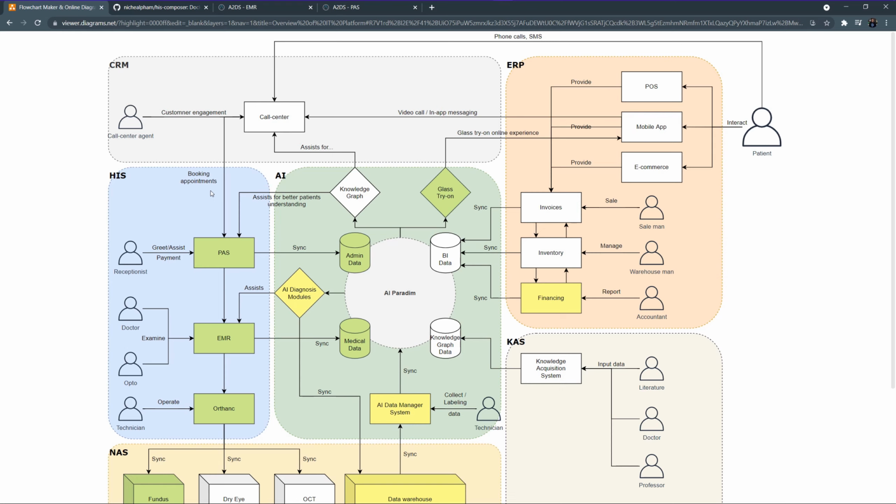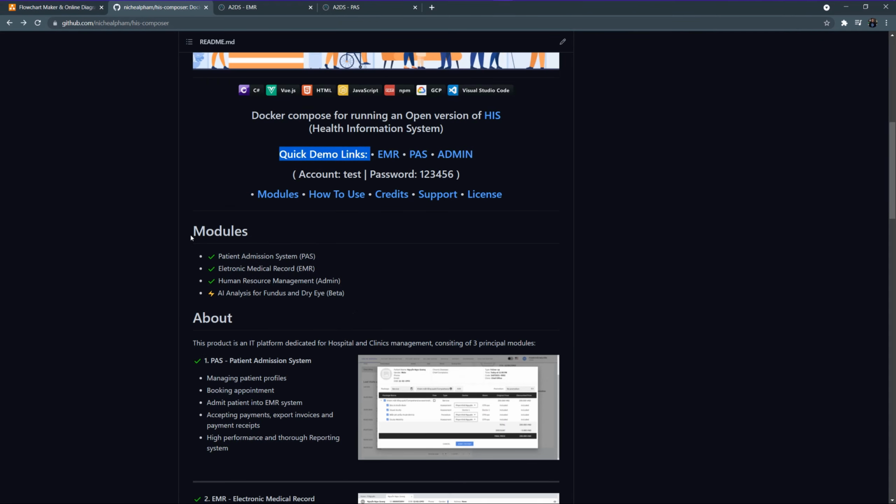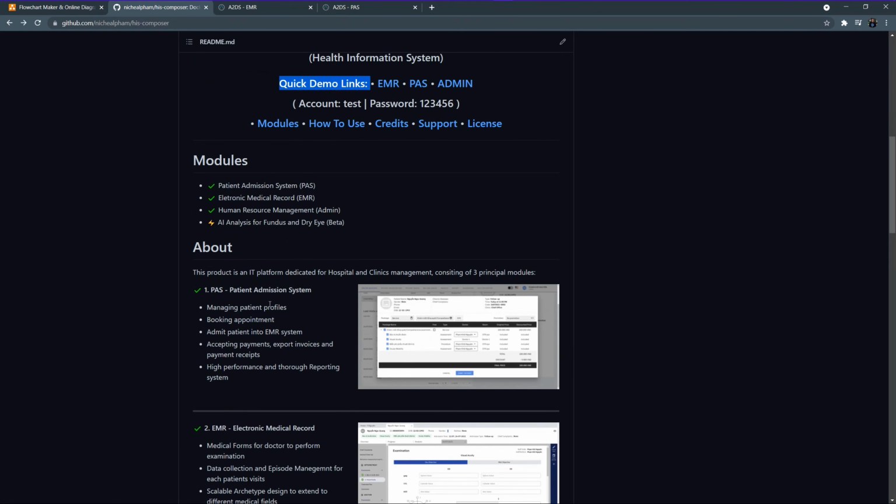But in this particular repository, we are going to take a look at the HIS department only, and it consists of the PASS and the EMR. The PASS stands for the patient administration system. It is dedicated for the receptionist to manage patient profiles and also book appointments with patients. He or she will have the ability to admit the patient into the EMR system and also make payment and export an invoice for the patient.